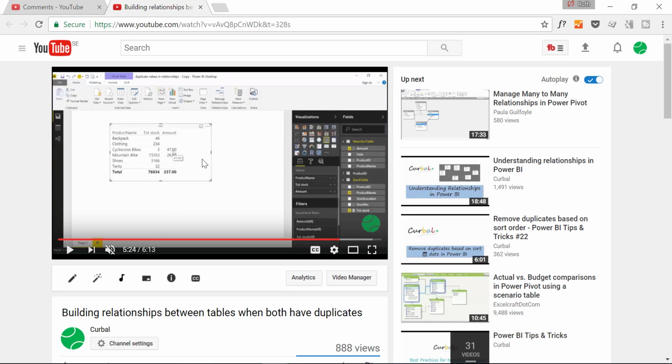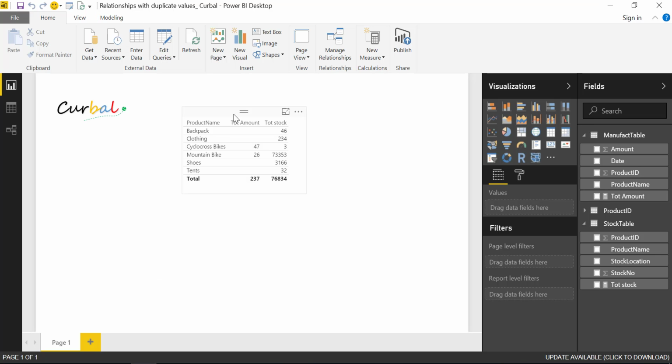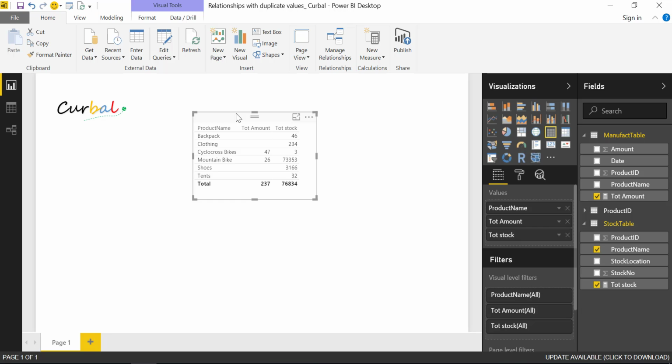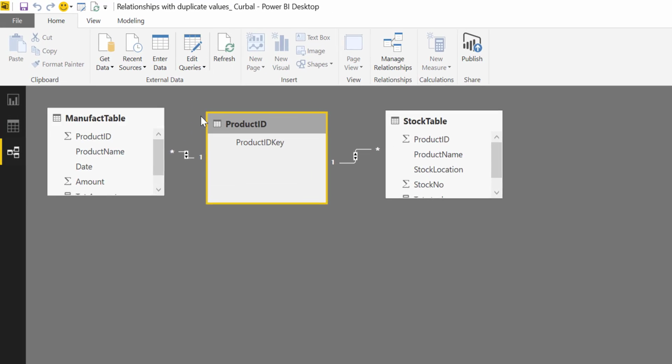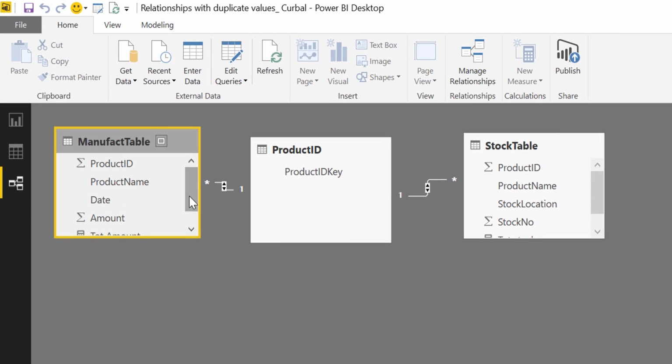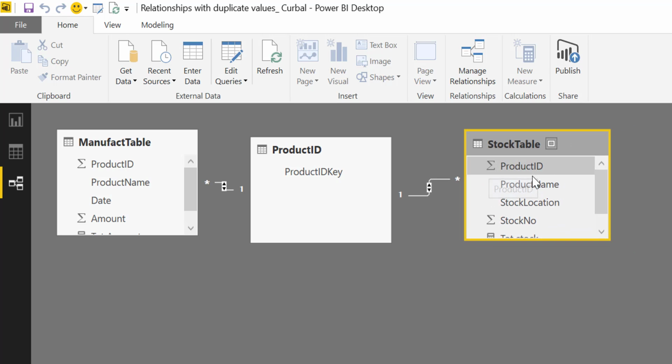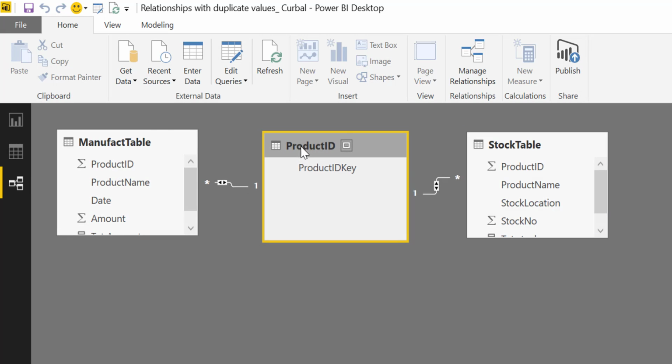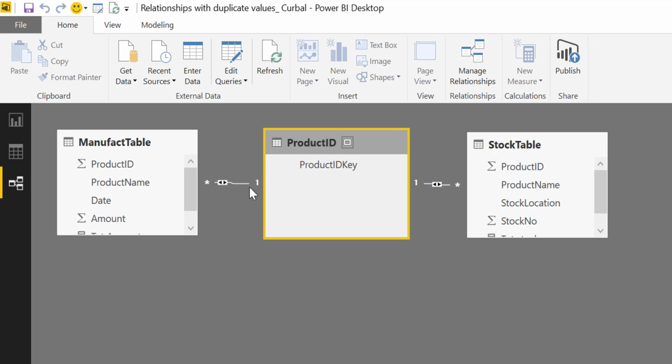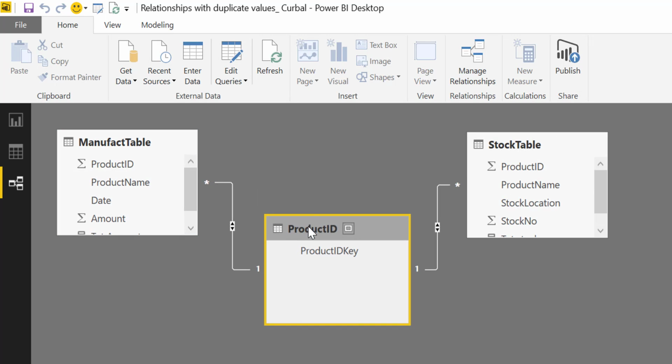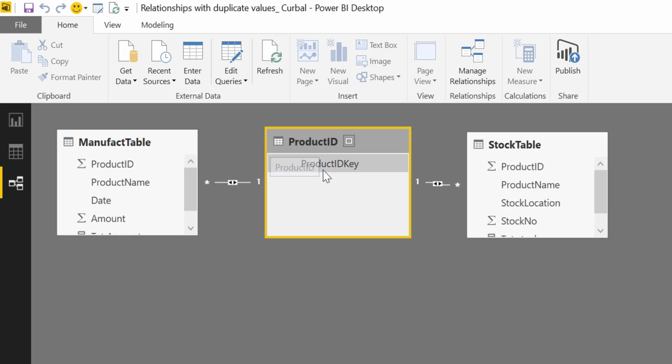So I am going to show you in the actual file. So let's go to Power BI instead. So here is the table that he was referring to. So first of all, let's go back and see what it was. We had a manufacturing table that had product IDs, and then we had a stock table that had more product IDs than the manufacturing table, but both had duplicates. So you cannot relate this table to this one straight away. There are other ways, but this is one way: you can create a middle table where you have the unique keys in there.